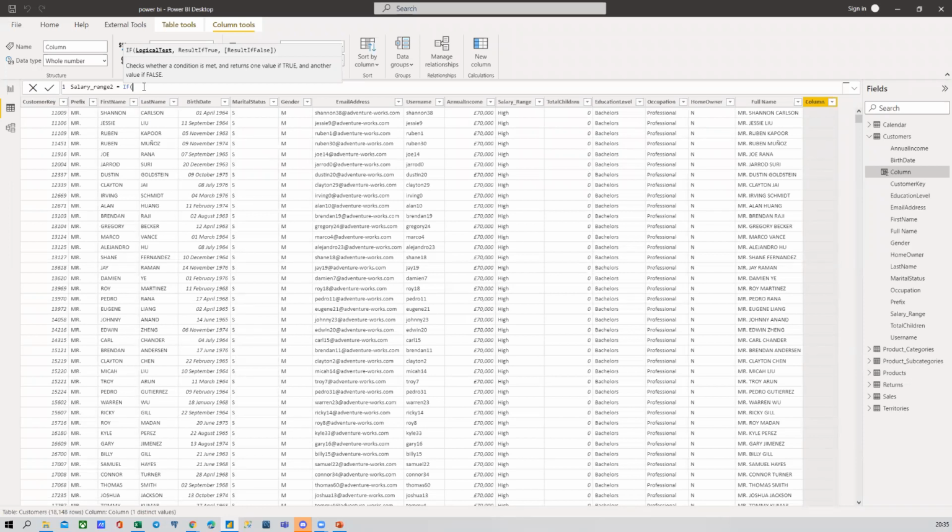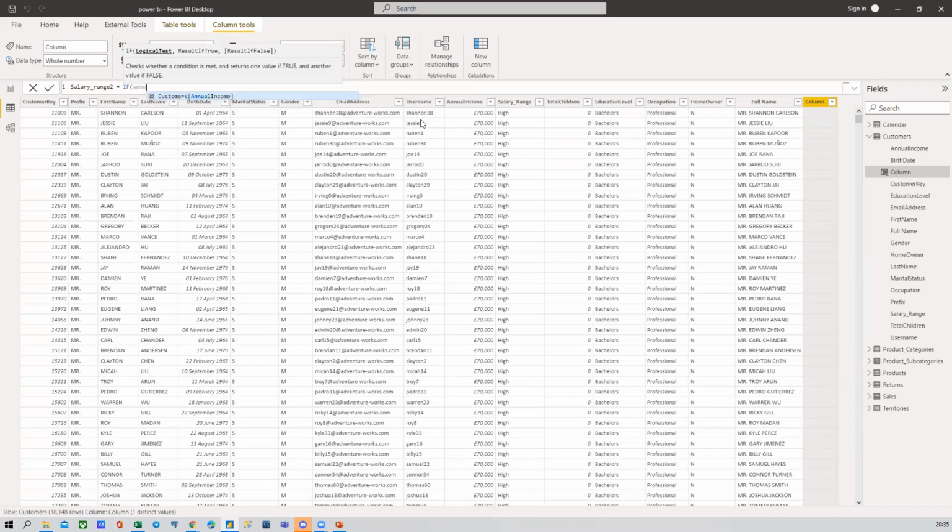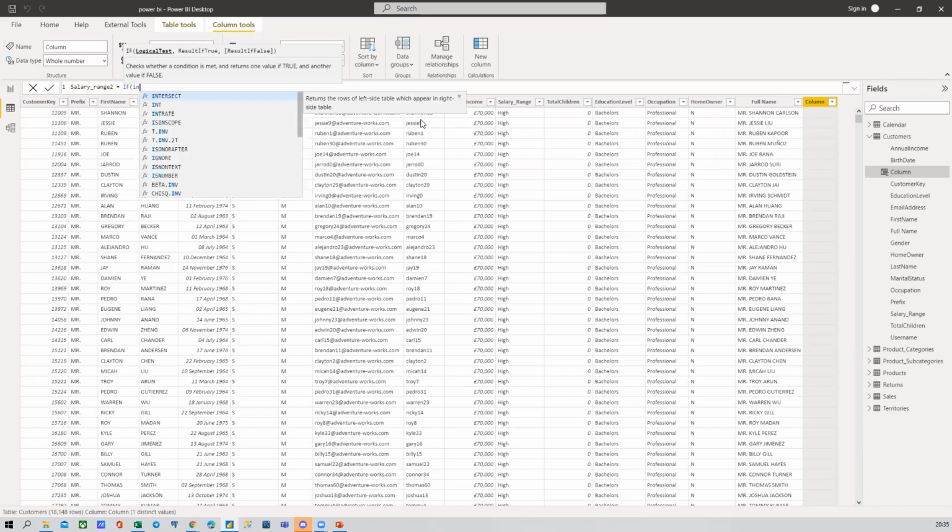So the logical test is saying, what is the condition that I want to check? So the condition I want to check is that if this annual column, right? So I can just type annual column, just type the name. You can just type it anywhere. I think even if you type income, maybe it should bring something.